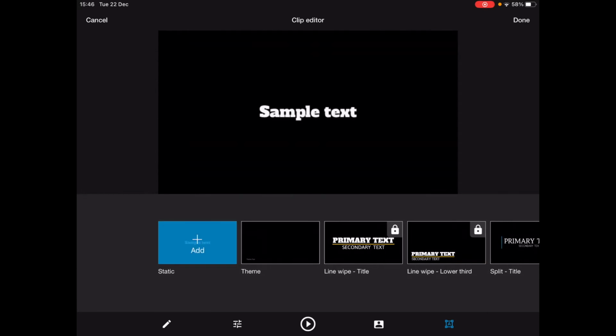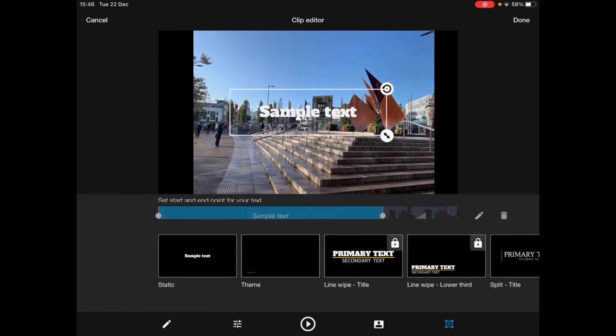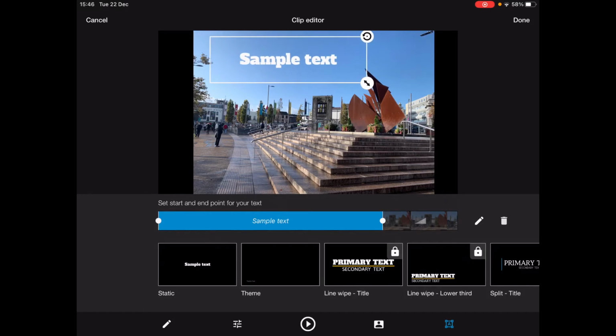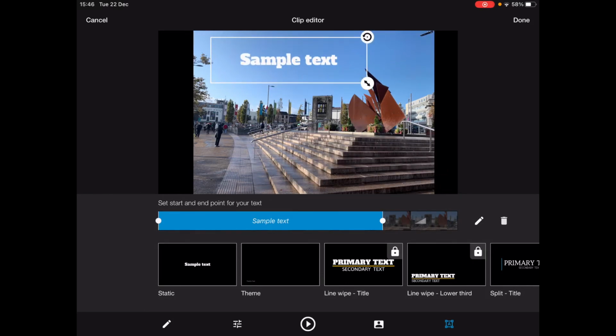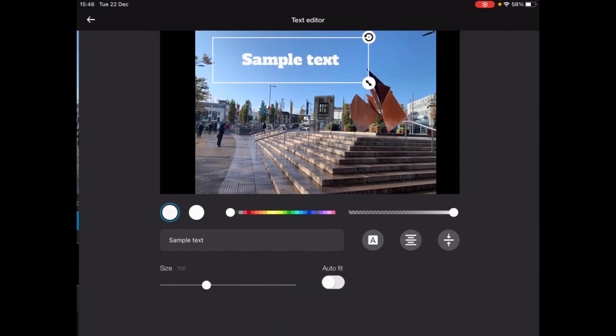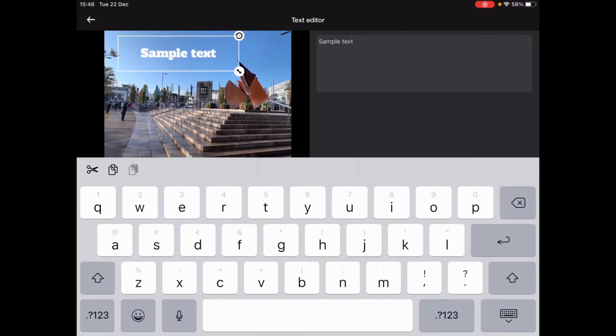So I'm going to simply add sample text, add it. I can choose to move that around my screen wherever I would like it to appear. I'm going to pop it up here. By simply tapping on it, I can now edit that text in the same way that we could in the previous slide.